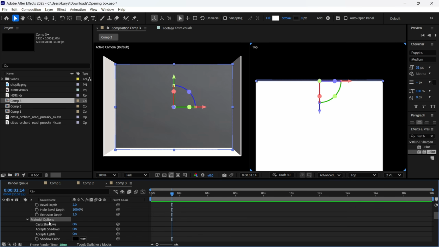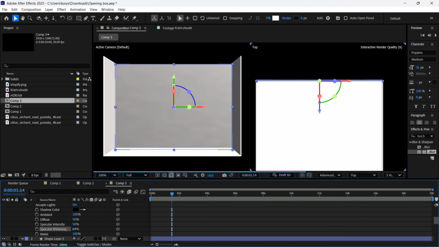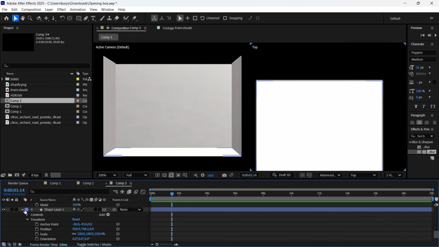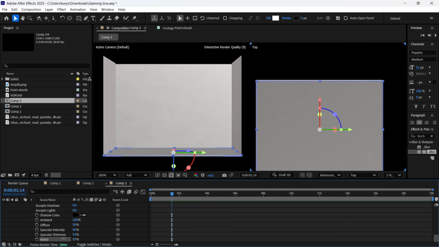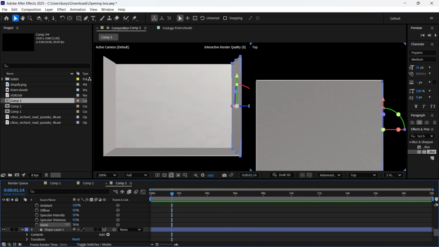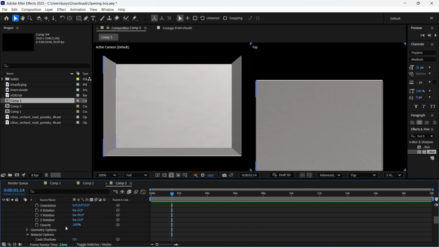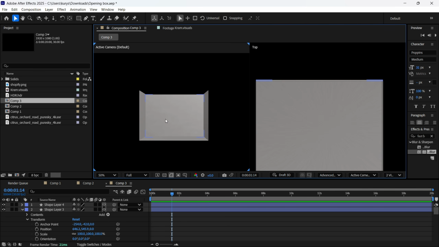Also guys, in the material options, we are going to adjust our specular shininess, so it's up to you. You can play with it. I will just leave about 55 like this. And on all our shapes we are going to make the same. You can also play with the metal. I will leave about 65. Right now it looks like this.